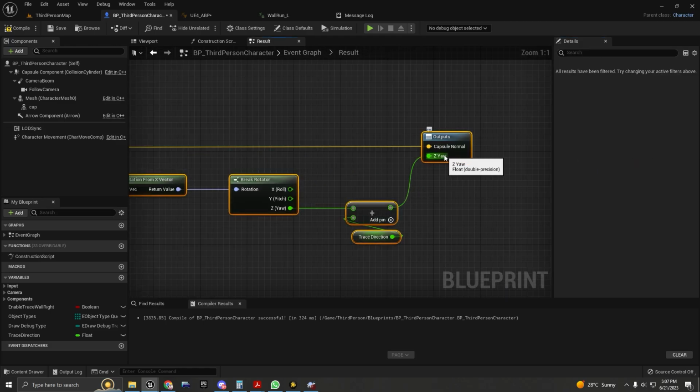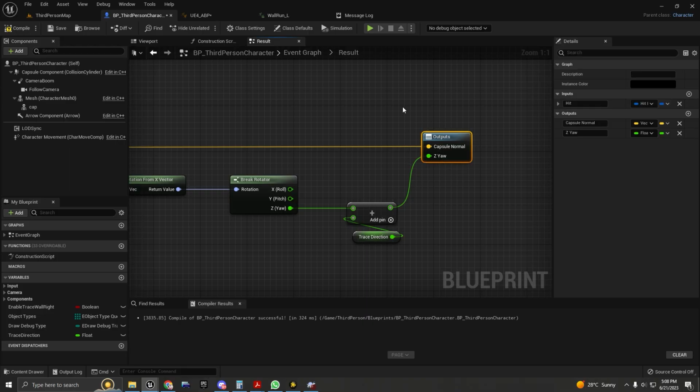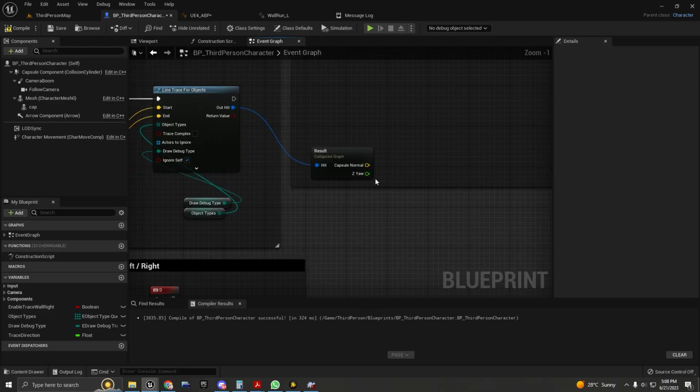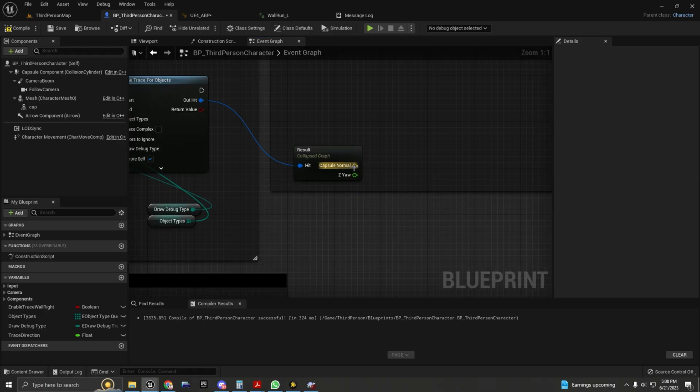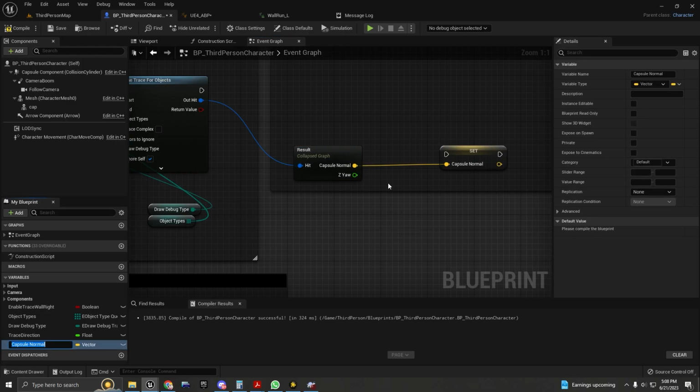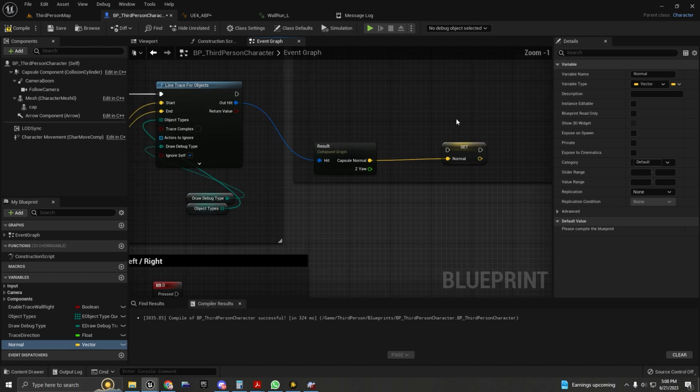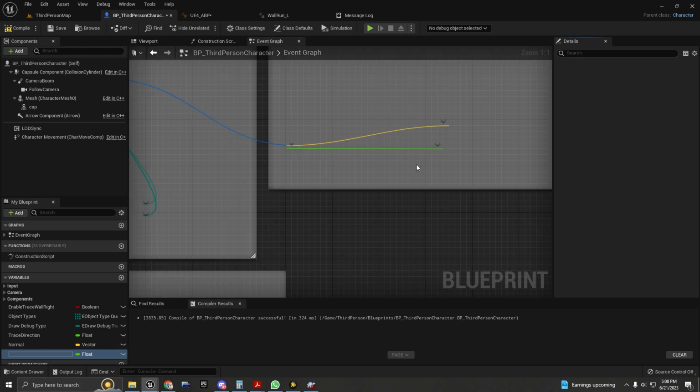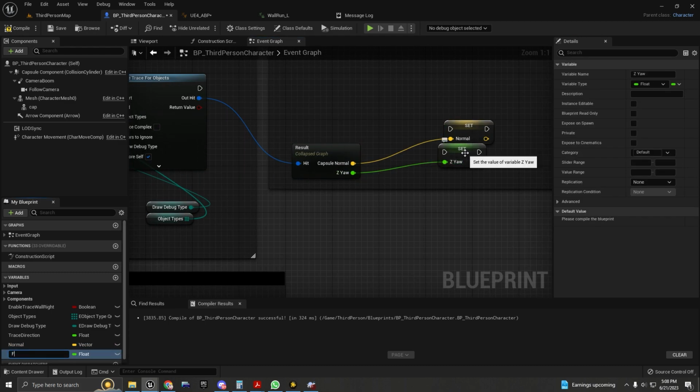And we're going to use the Z yaw value here for rotating the character in the right direction when we are attached to the wall. So out of here, I'm going to promote it to a variable. Just gonna call it normal. And I'm also going to promote this. This is going to be called fixed character rotation Z wall.